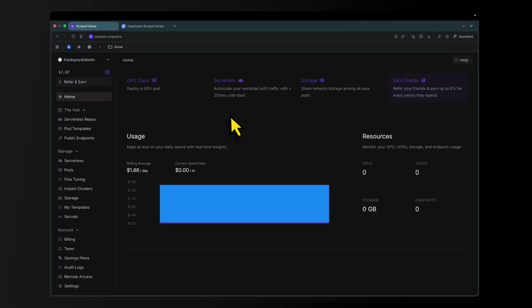Hey guys, here with another tutorial on how to run some AI stuff on a cloud GPU. Today we're going to do Runpod. We've done Vast in the past. You could check out my videos on that.